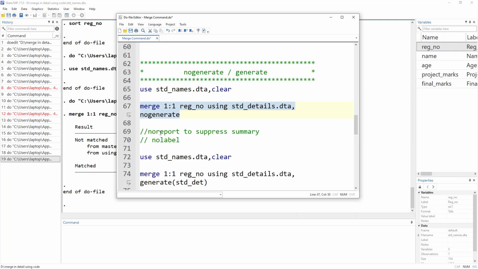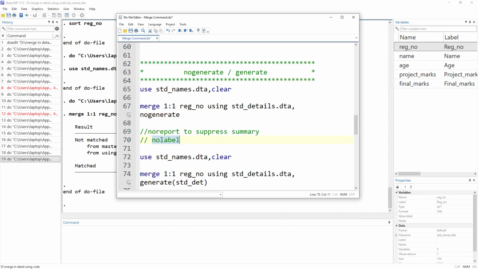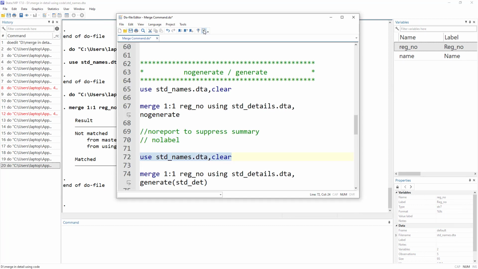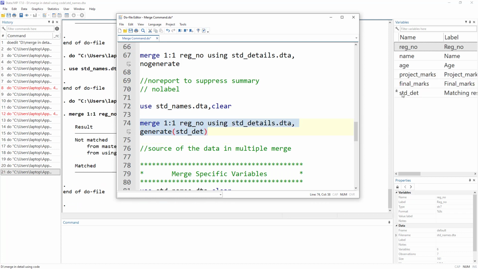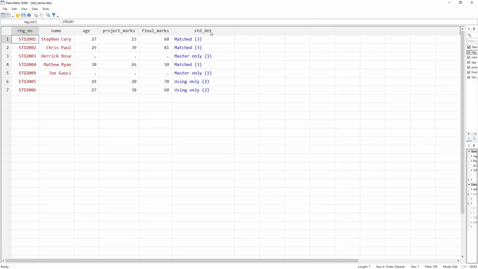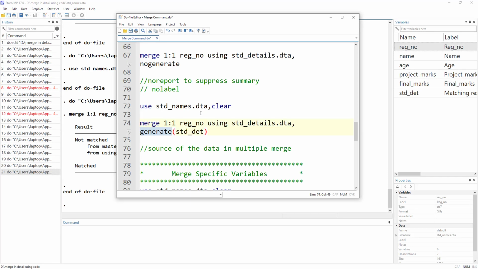Similarly, we can ask it not to report the summary statistics by using the no report option, or we can ask it not to copy the value labels or the variable labels. We can also specify the name of the underscore merge variable. By default, the variable that contains the merge detail is underscore merge, but we can use this generate option and specify the name of the variable that would be created, and that would work. So we would have a name that we have assigned to this variable using this generate option.